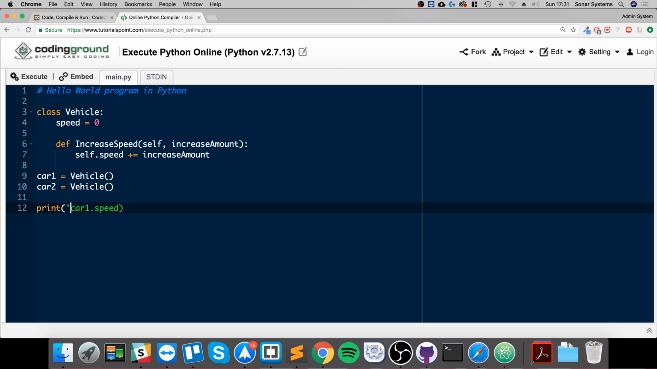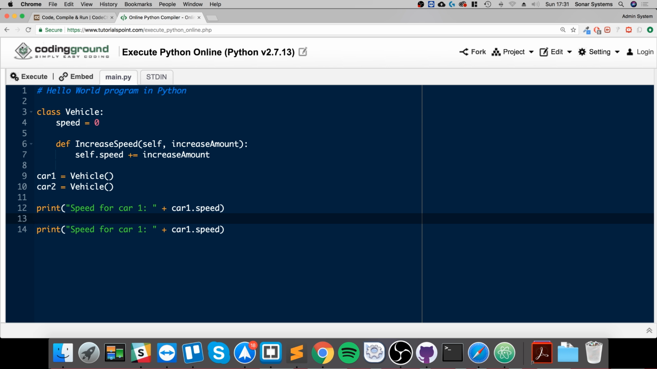So what I'm actually going to do is put some extra code in. I'm going to say speed for car 1. It should be over here, like so. And I'm going to print it out again, but in between printing it out, what I'm going to do is car1 dot increase speed, and remember we don't need to pass anything for the self, it's only the variables after. So we're going to increase the speed amount by 5.